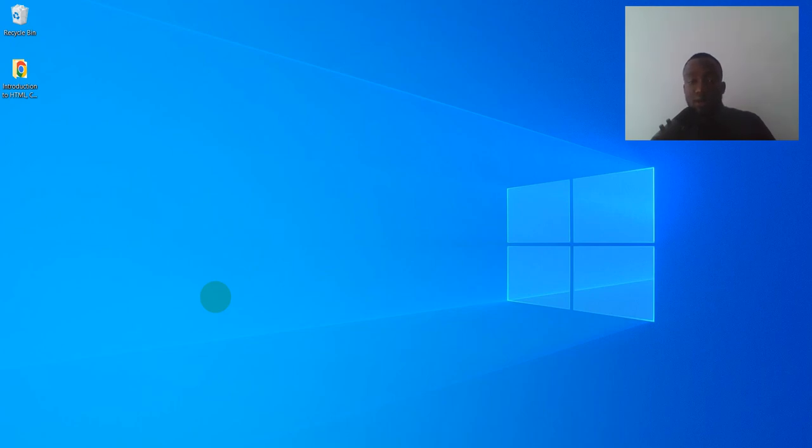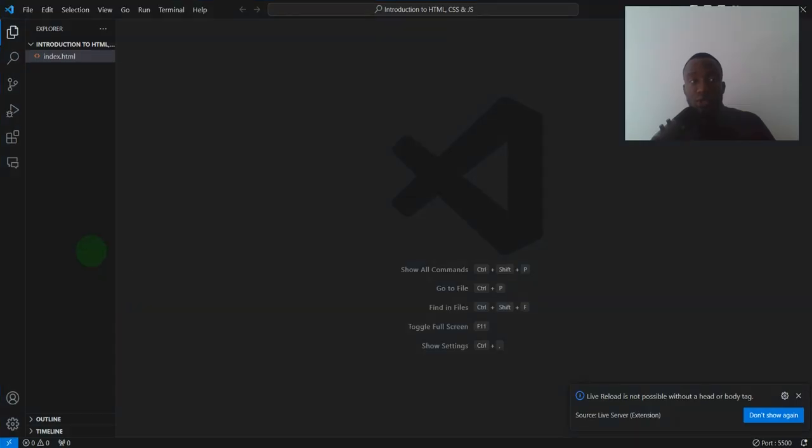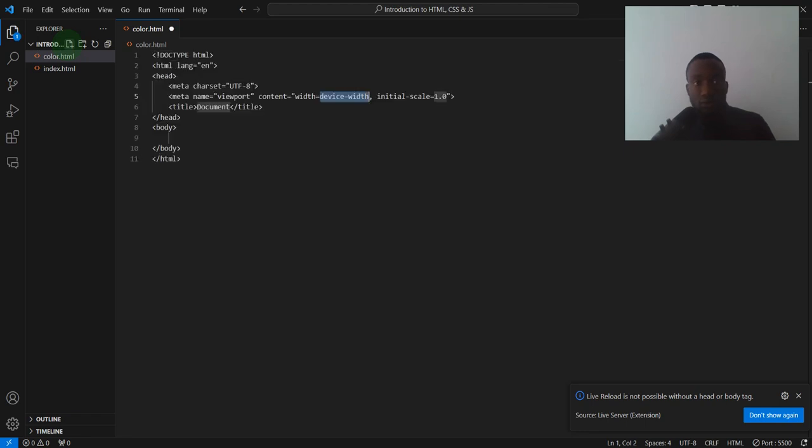So right now, I'm going to launch my Visual Studio Code and I'm going to create a new file. I'm going to call it color.html. So right here, I'm going to go into the body tag.